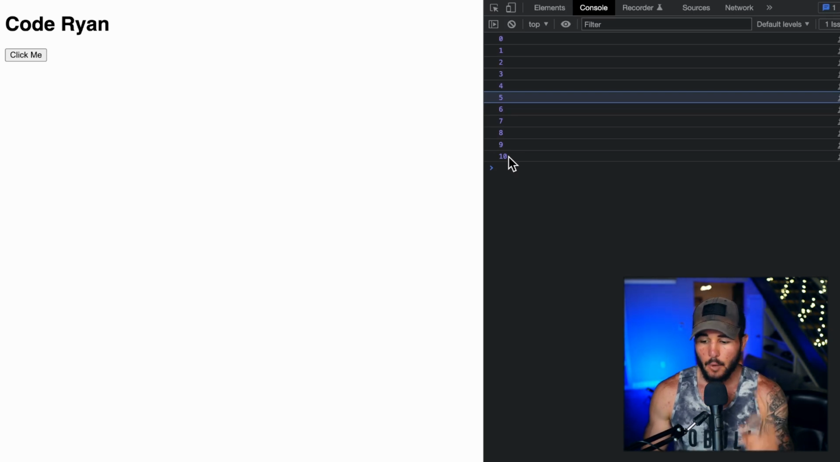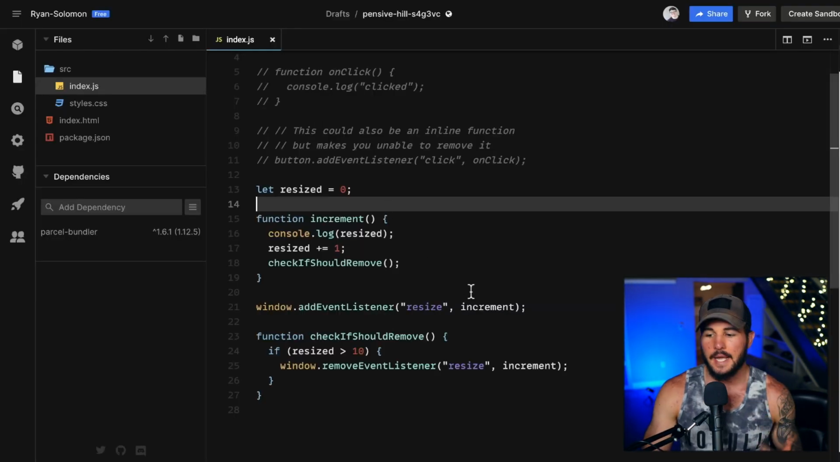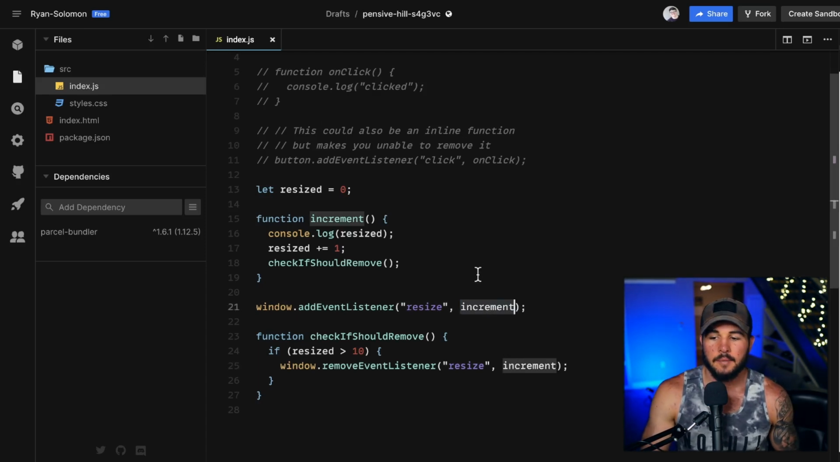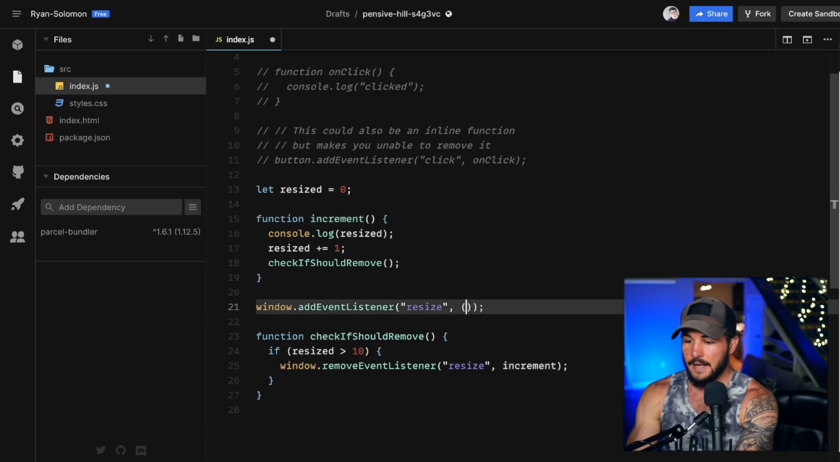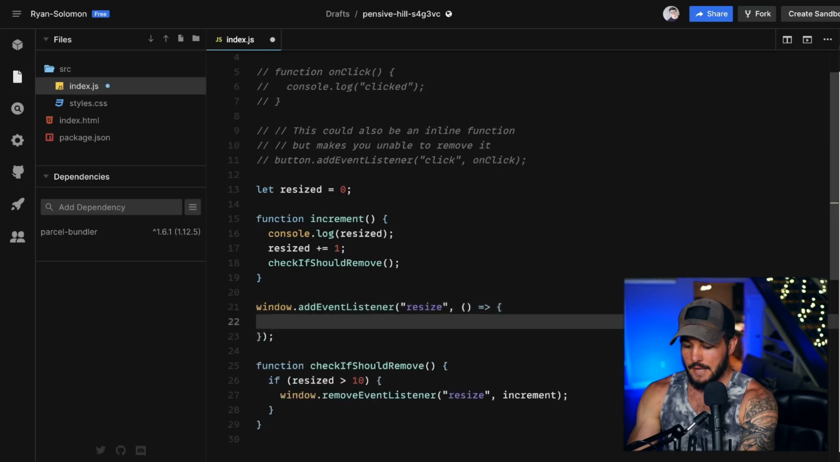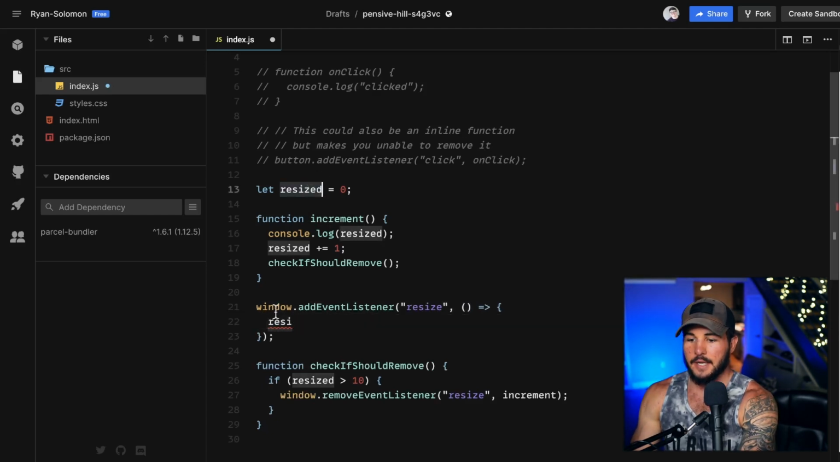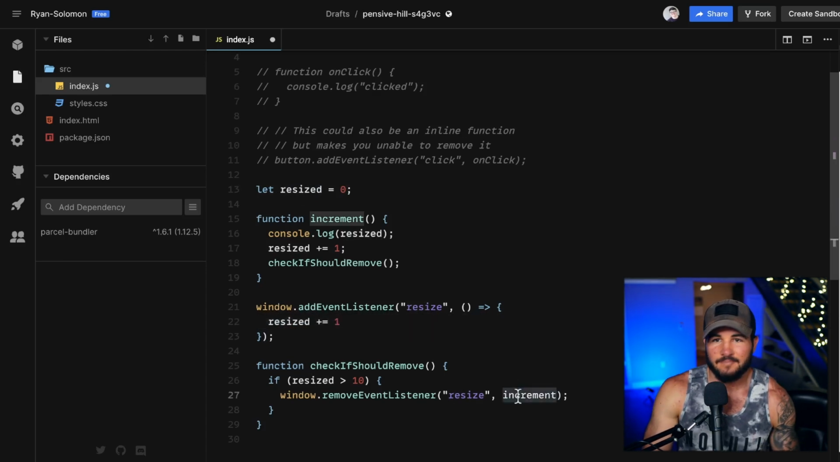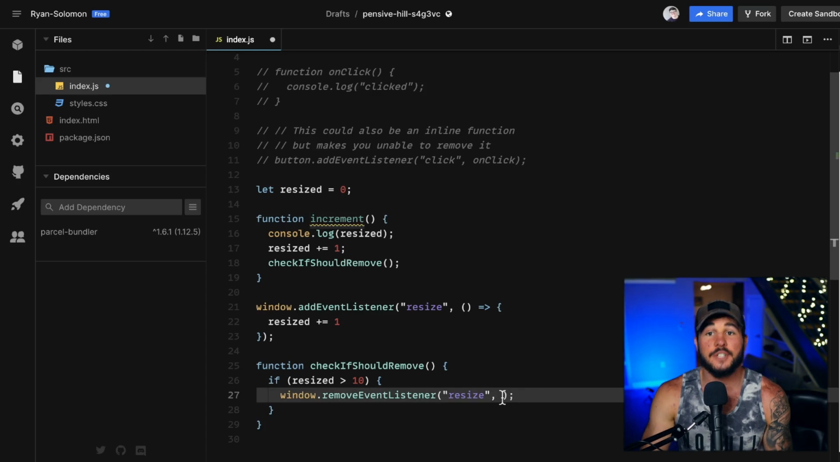All right. Now, one key thing that is good to remember here is that in both of these instances, I create a function declaration, but you can imagine that I could just pass an inline function here and perform my logic this way. And I could access my resized variable and increment it within my inline function. And you can definitely do this. However, the problem with doing this is when I go to remove this function, I can't really remove it because it's an anonymous inline function. I don't have anything to pass here as a label for a function to remove.